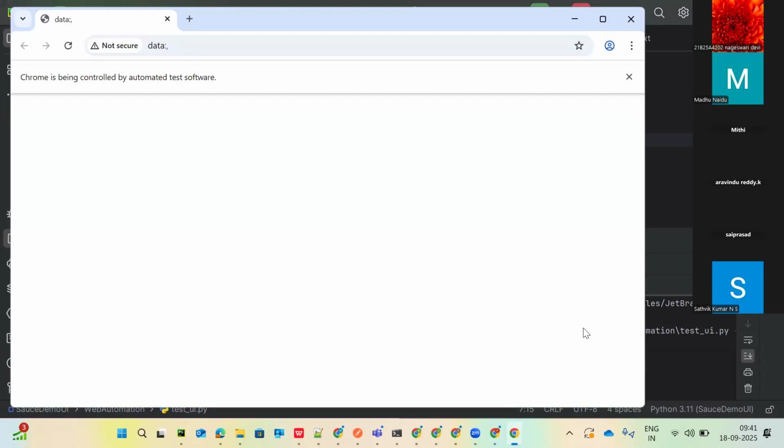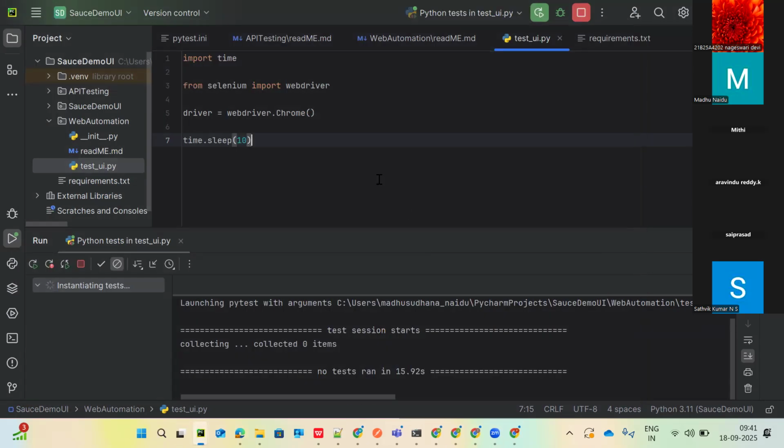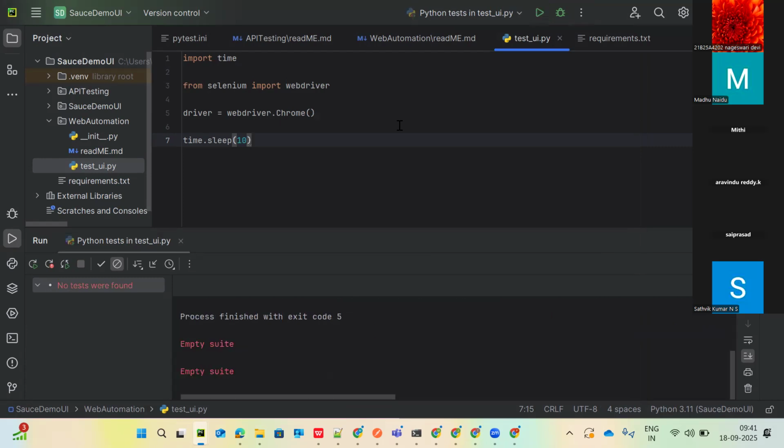This is the very beginning. If you understand these two lines, you can see the Chrome browser is open and we are not doing anything. See, after 10 seconds, it closes. So here what we are doing is just installing Selenium. After that, we are importing the WebDriver. Once WebDriver is there, we are opening the Chrome browser. That's it. It opens the browser based on the Chrome driver.